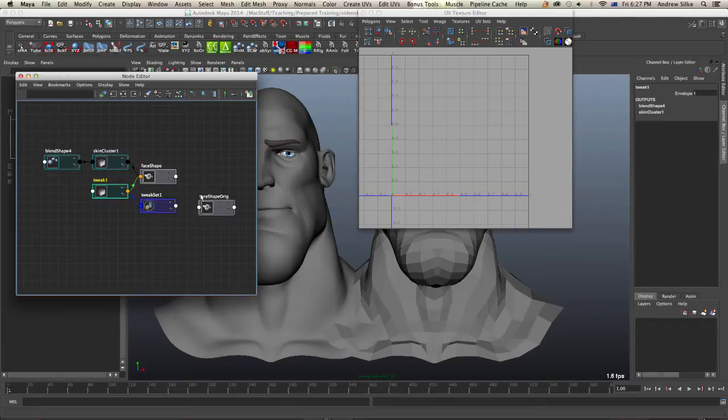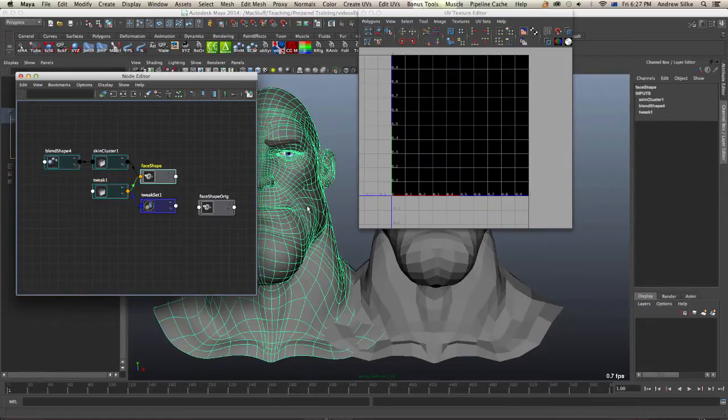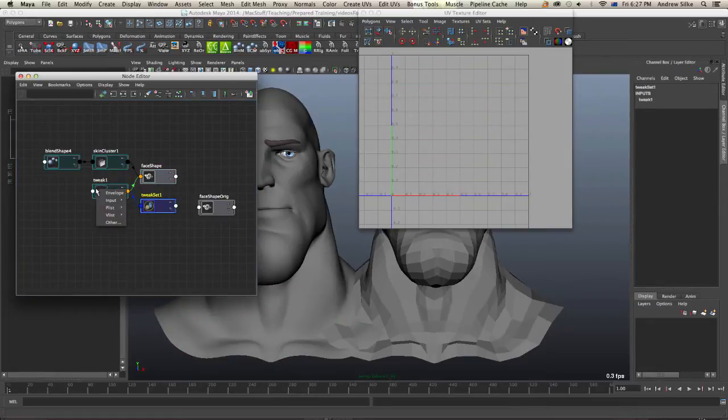So now we've got our face shape original. It's going to be called something like shape original, based on what your actual mesh is called. So that's actually your mesh. That's the tweak node here. But we've actually got this other one, face shape original, which is a copy of our original mesh that Maya sort of hides from us.